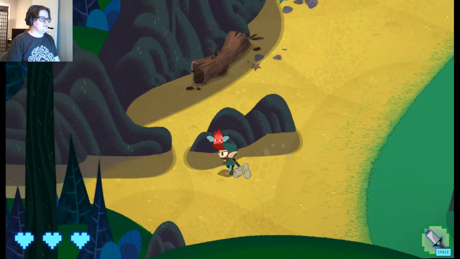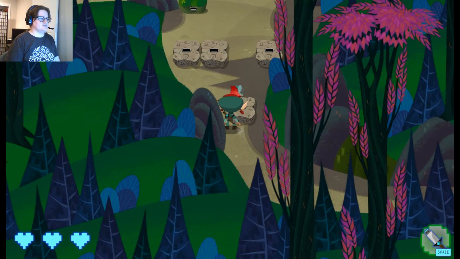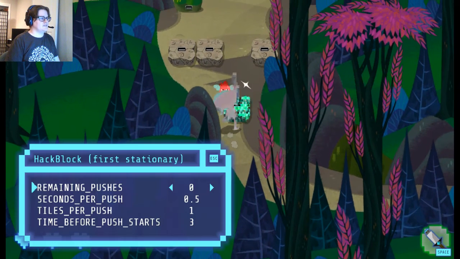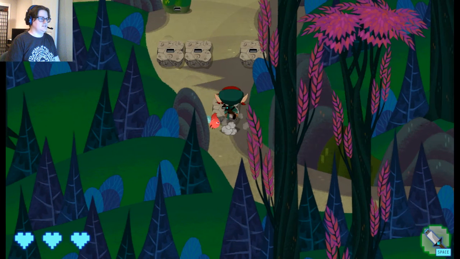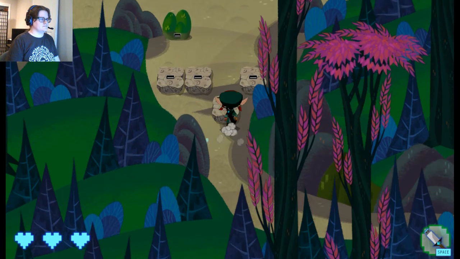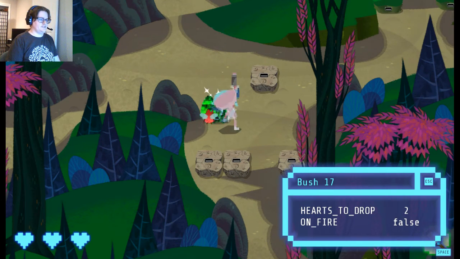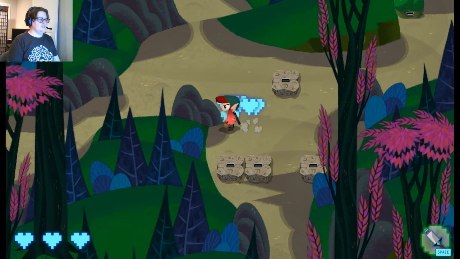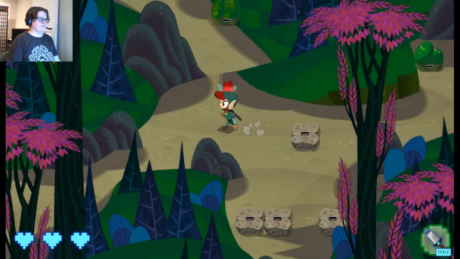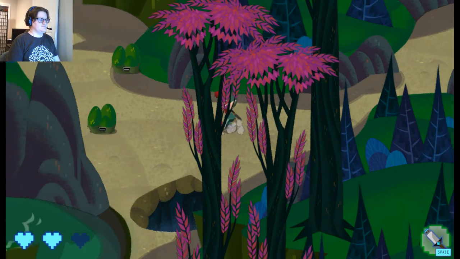So, a bunch of things in the world we can modify. We just got this little chubby jelly bean sprite with us. Hack block for stationary. Okay, well, it needs to get out of the way. Here's a bush. Hearts to drop. Is it on fire? Yeah, it's on fire. Give me hearts. Yay! I'm sure I could slow down my computer by abusing that. Also, there's an evil bird.